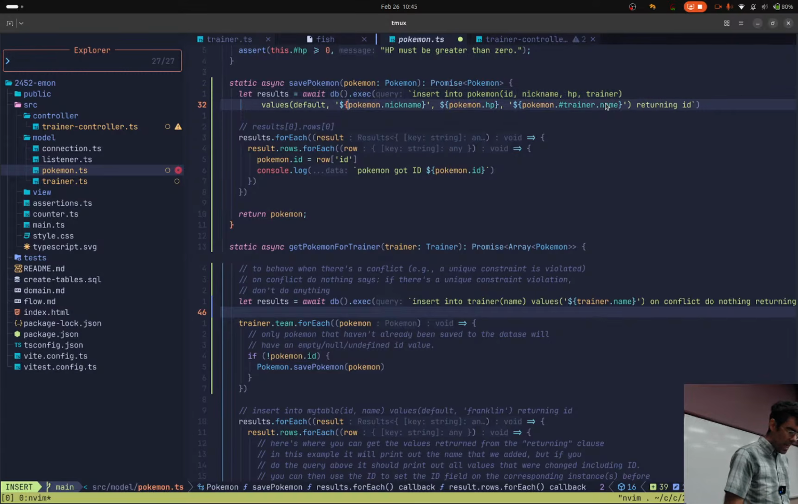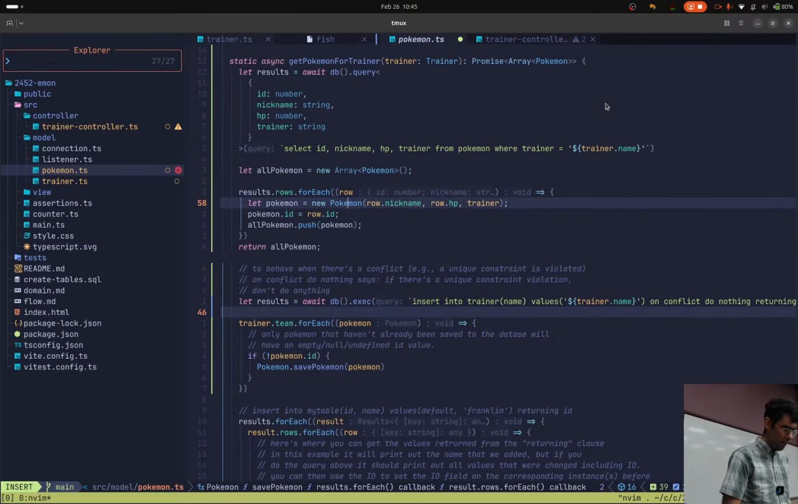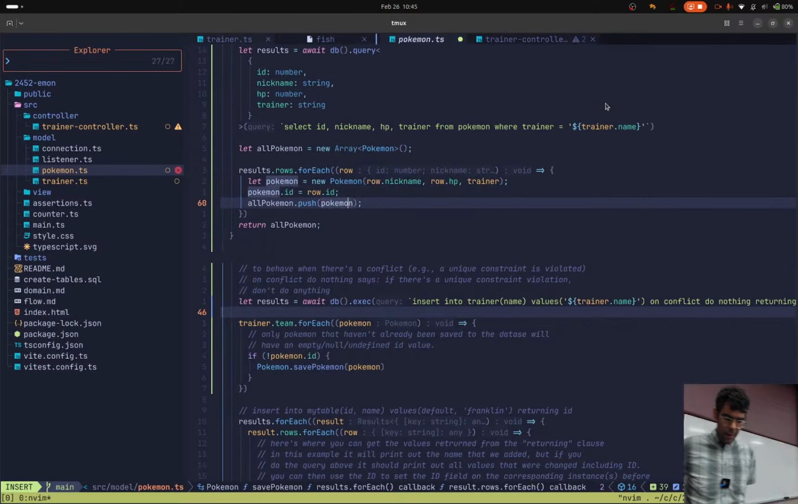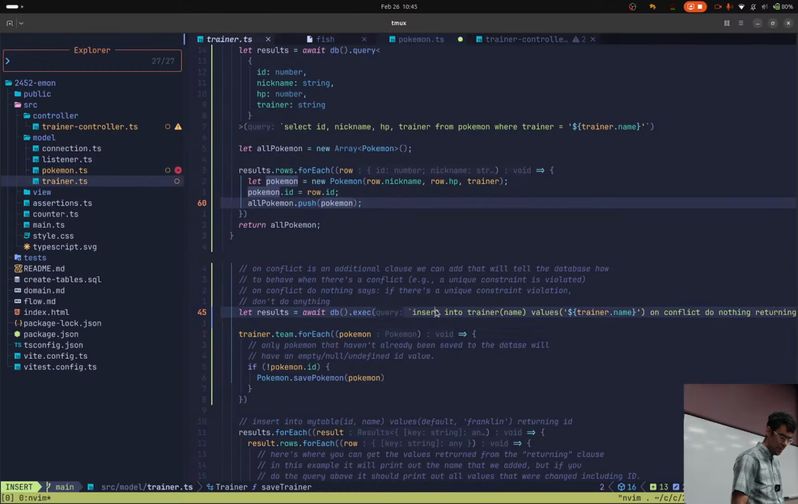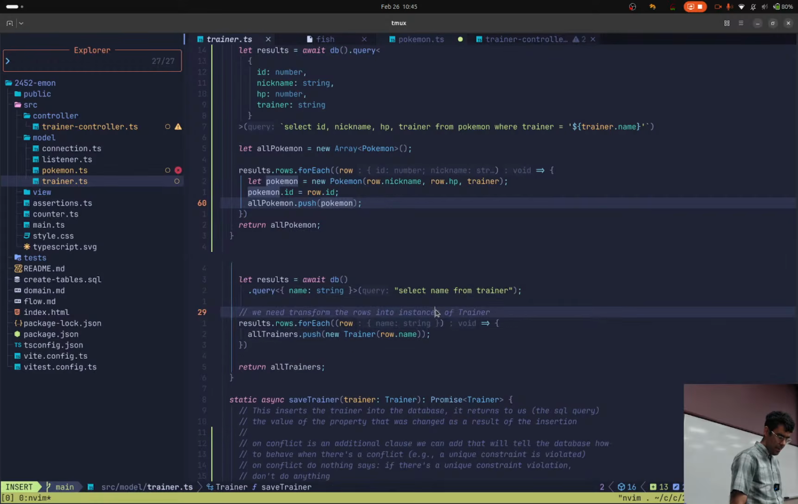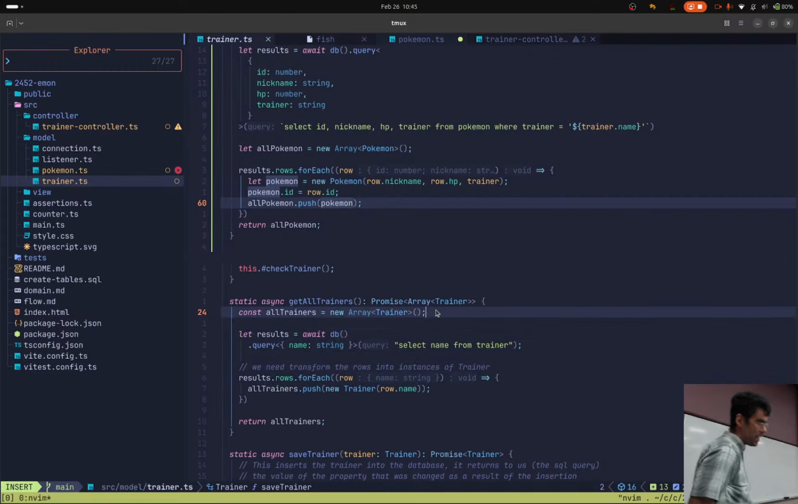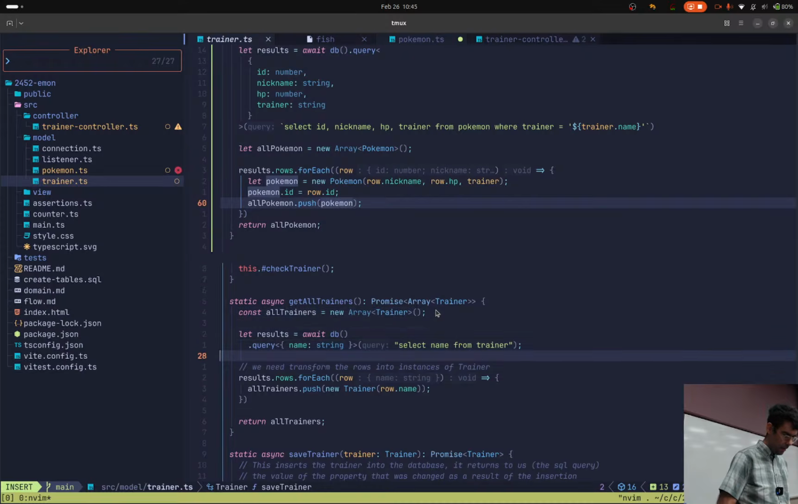So now that I can get this team of Pokemon for this trainer, I actually have to load it when I'm loading the trainer up. And so down here, I'm in the trainer class already. And here's the spot where we're getting all trainers. So this is the method that's being called by our controller in the first place. I'm going to make some changes to this to now also get Pokemon for each of the trainers.